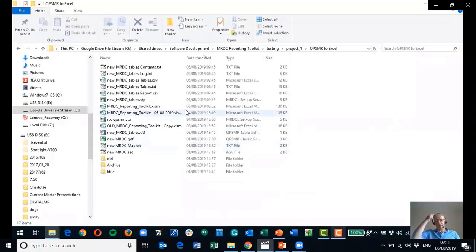Now, the first thing to say is that the procedure is almost identical for QPSMR and MRDCL. There is a difference in the way that you produce the tables. That's the difference, and there's a good reason for that, is that in MRDCL producing the tables is very much more in your hands. In QPS, you're constrained by the way that QPS lets you set up those tables. So I'm going to open up the MRDC Reporting Toolkit.